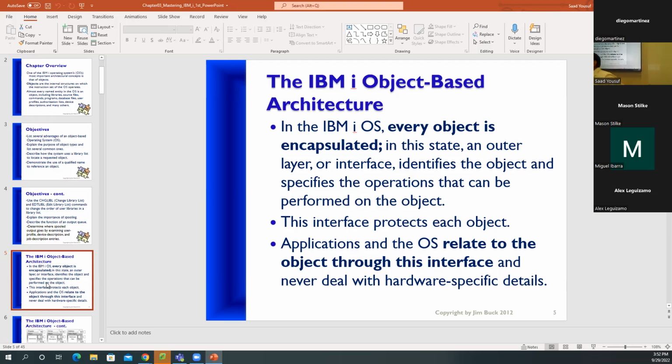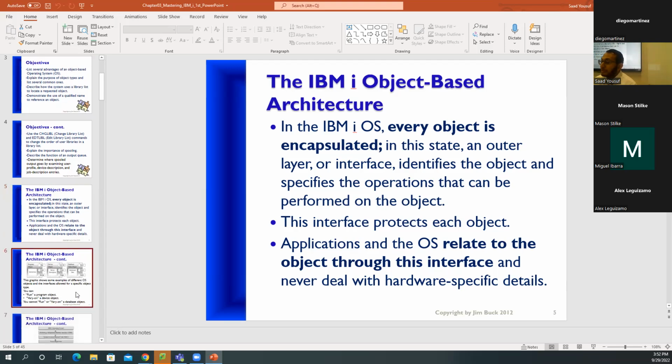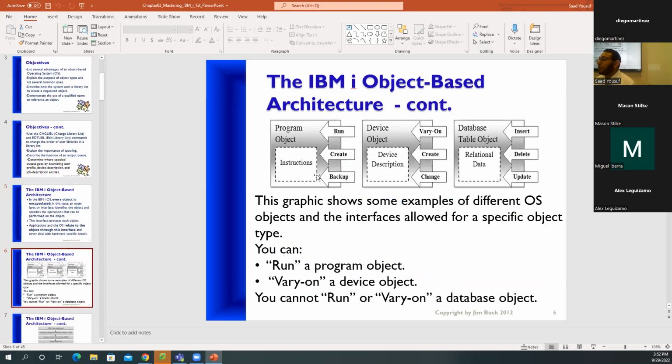So some of the information about the object is hidden, encapsulated. You don't know about it, okay? That's what page number 82 talks about: that not all commands will work on all objects. So for example, if the object is a program, the run command will work, the create command will work, the backup command will work, but delete won't, insert won't, update won't, because they are related to data, not related to program.